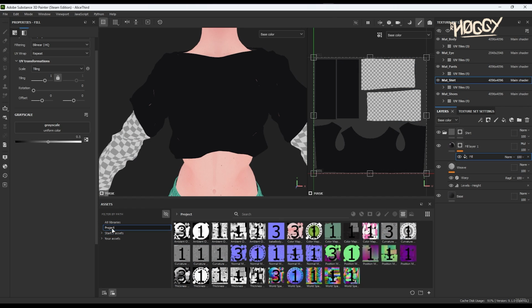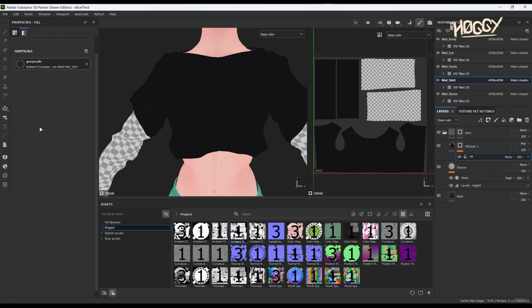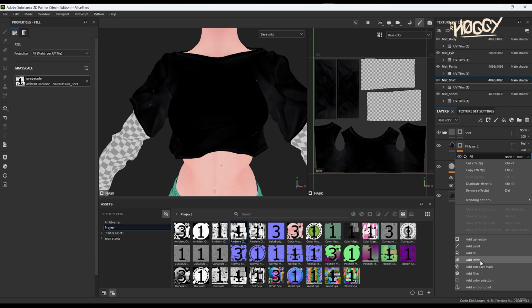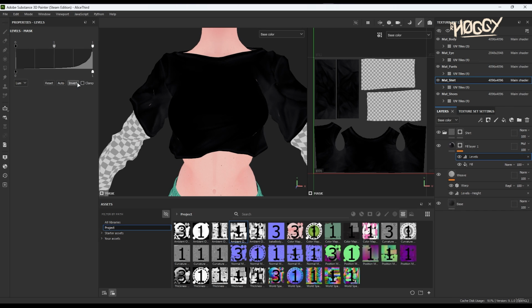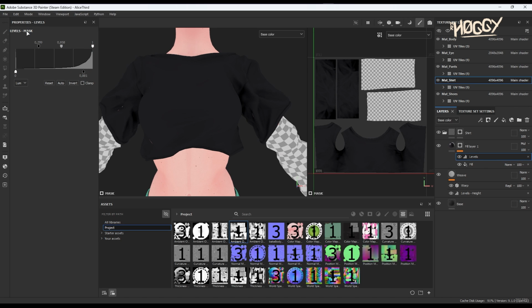So now I'll go back into project and plug in the ambient occlusion from our shirt. And once again, it's in reverse from what we want, so let's add our levels, invert that, and I'll tweak the sliders a little bit so we don't get those super dark spots, which is not something I really want. Yeah, that seems nice.